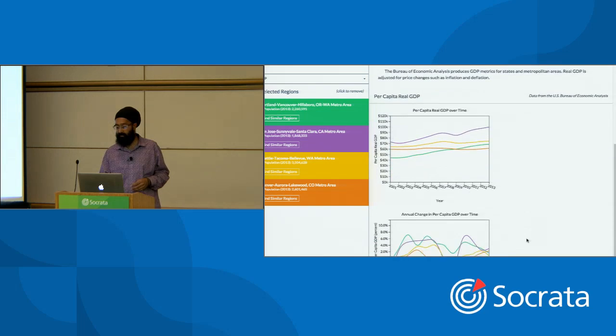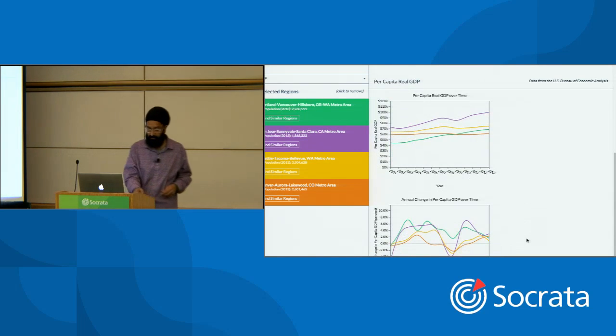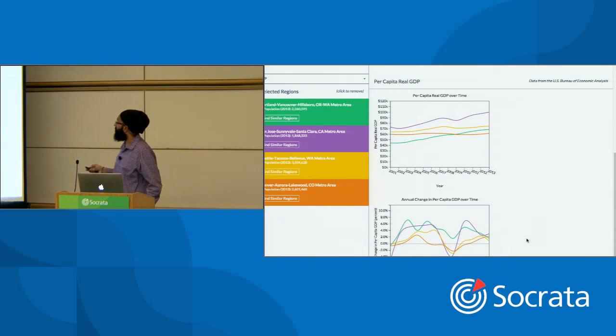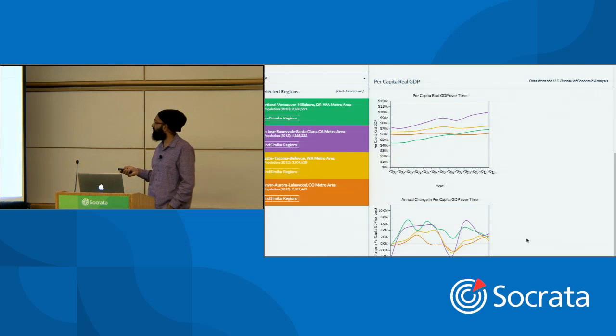But let's go down here and look at this graph. Can everybody see this graph here? All right. So there are some really interesting points. One is, this is San Jose, and in green here is Portland. In essence, this was a real surprise to me. Portland has the same rate of per capita GDP growth over time as San Jose, which is impressive.